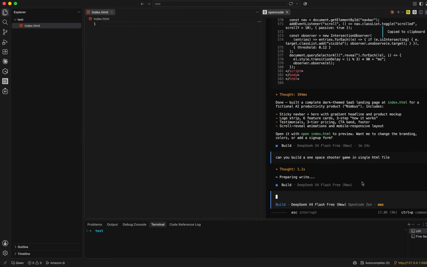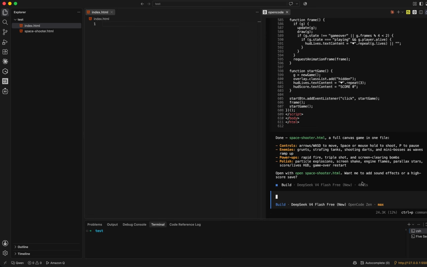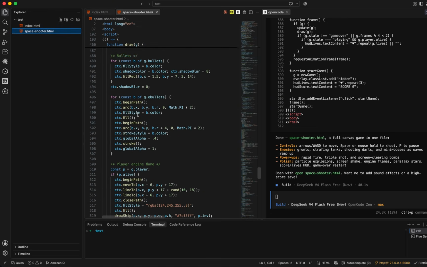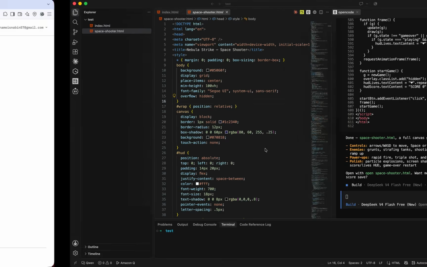Everyone knows that DeepSeek is a Chinese model and it is a totally open source model. If you want, you can run it locally as well. If you clone its repo and run it locally, then it is totally free. But to run it locally, you need a powerful device. Now it has completed it. It created the space shooter game in a separate file. Let's save it and I'm going to run it again.